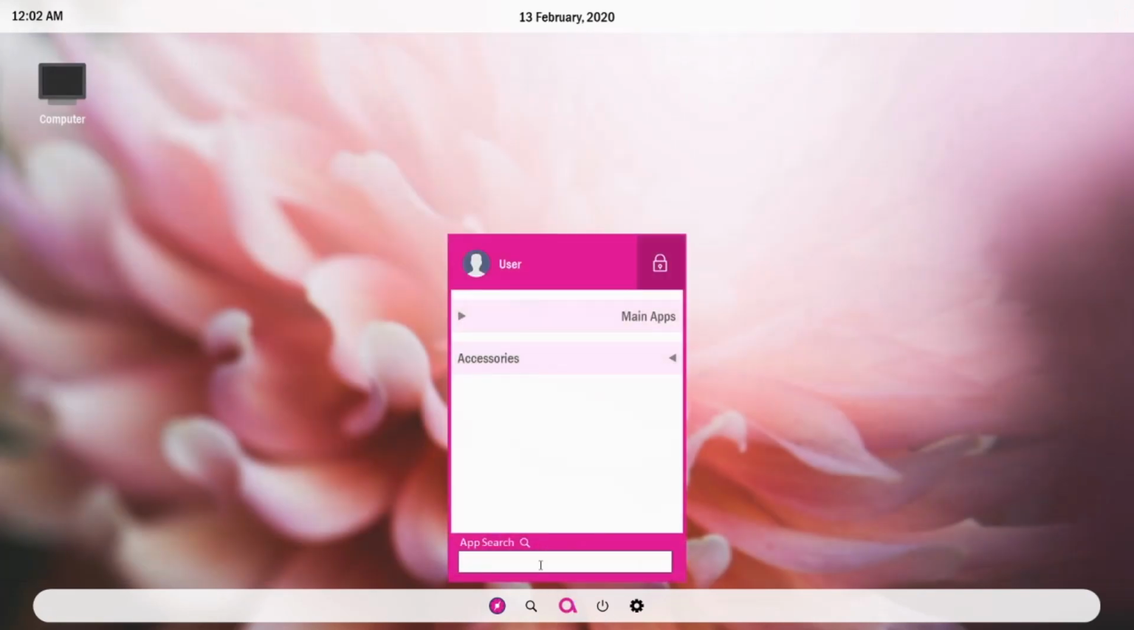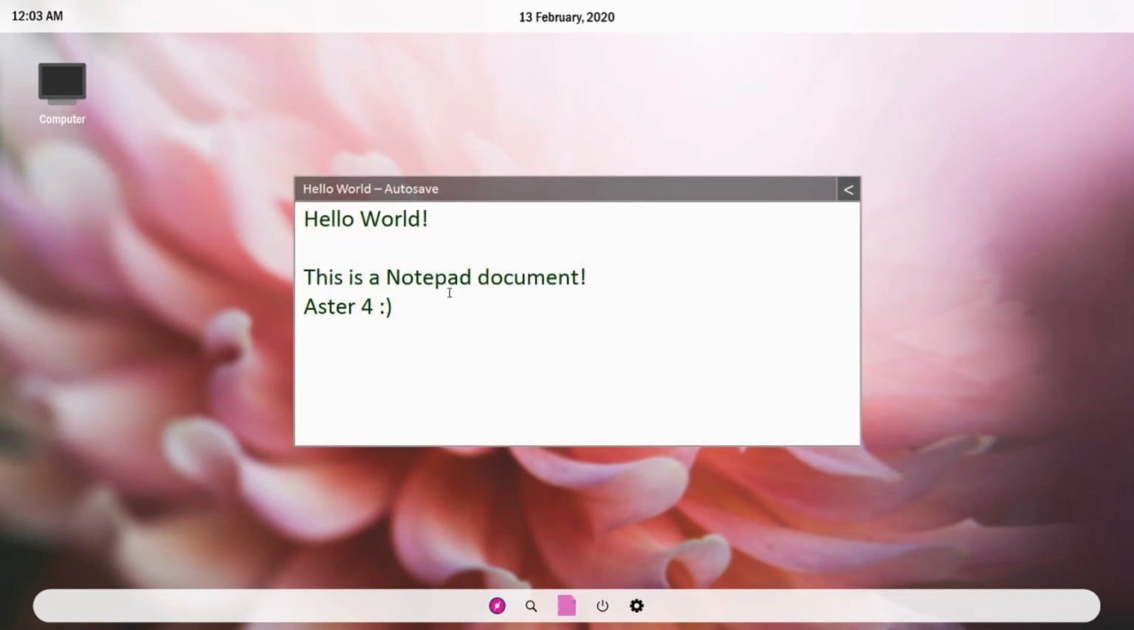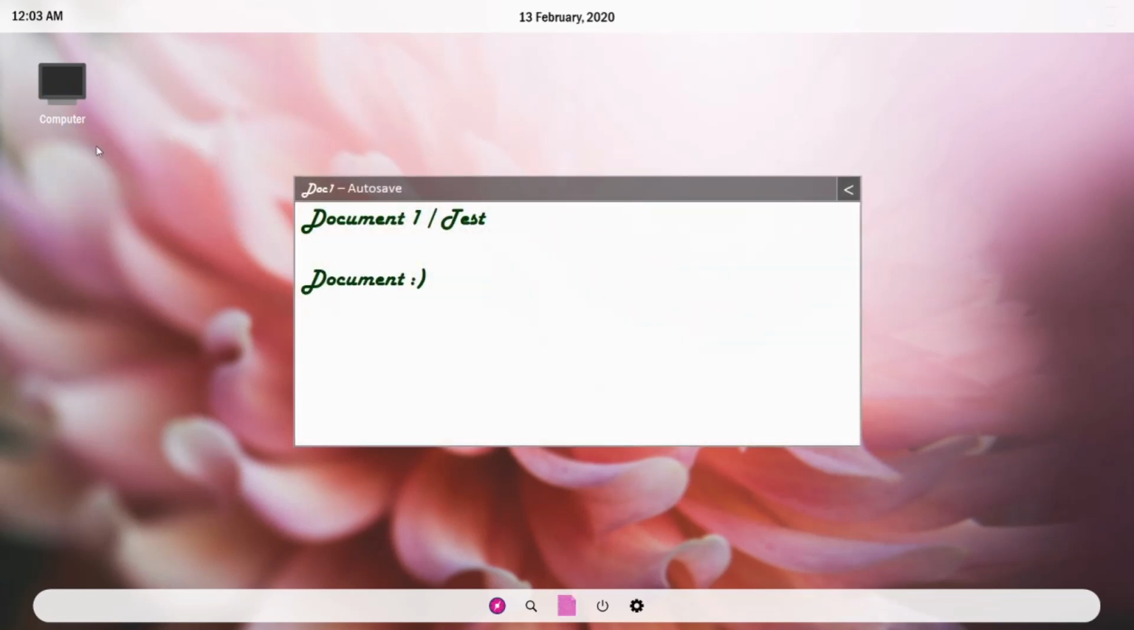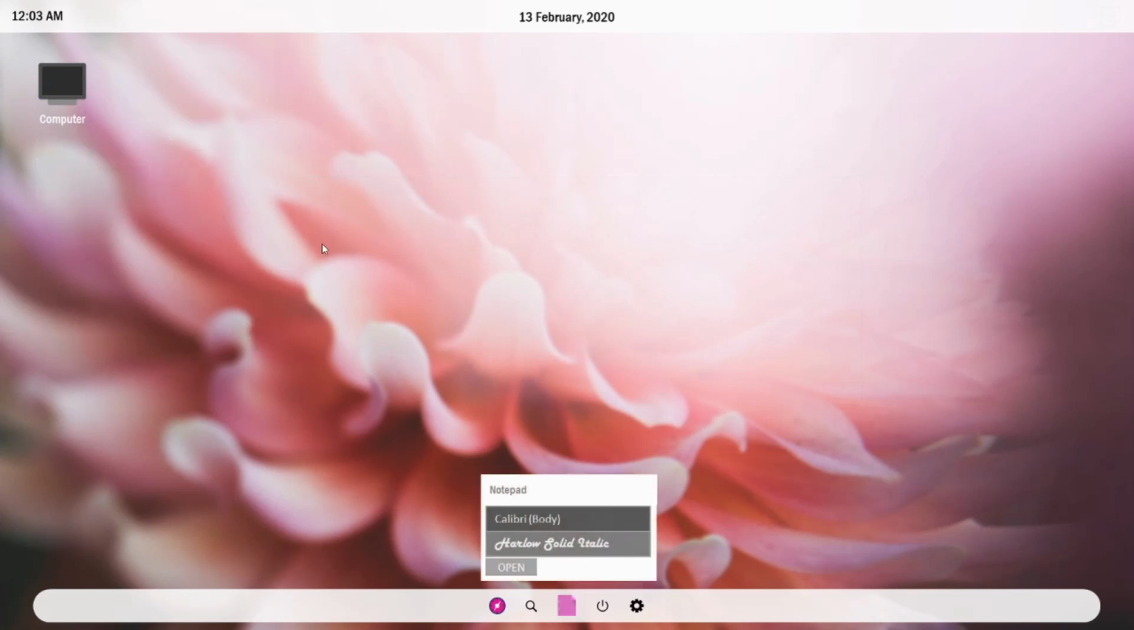Go back into the search function and do Notepad. Opens that up. What does this computer function do? I'm quite curious. Doc1.txt, hello world. Hello world, this is a notepad document, Aster 4. Smiley face. Document 1, text document. Plus. Fair enough. Close that.